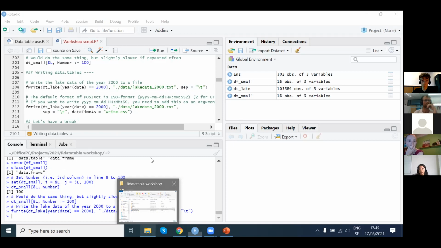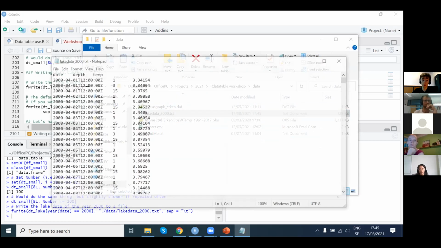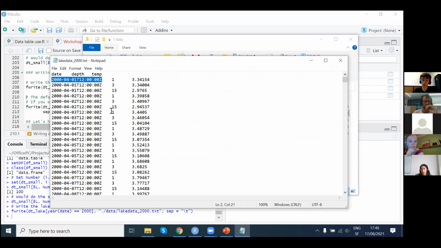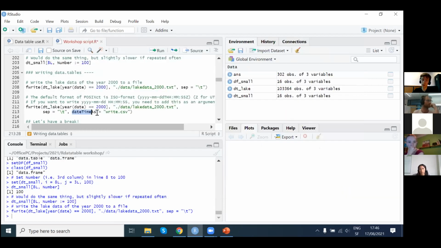But there is one small thing you should know. If we then look at our data, you will see that this is the format of our time, which is ISO format. That's sort of the international standard, which is all very nice, but it's not super readable. If this is something you do not want, you'd have to add this argument date time as write CSV, which will give it similar behavior to write CSV. Slightly slower, but does get the time format right.